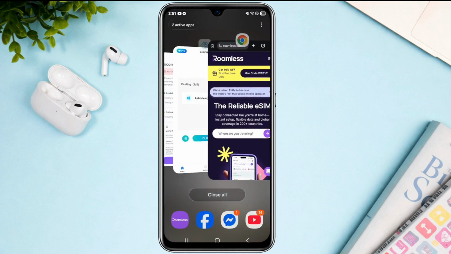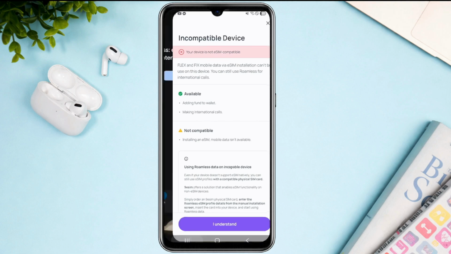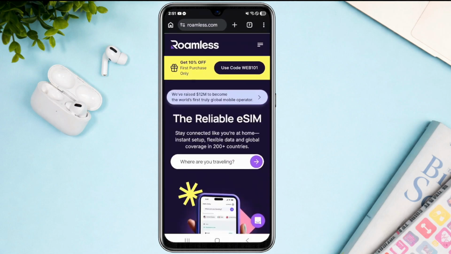This is the actual error message that you will see if your device is not compatible. So if your device is compatible, then all you have to do is choose this option here that you understand, and then just simply follow the on-screen prompts for you to be able to set up your Roamless eSIM upon purchase. And that is how you set up and use Roamless eSIM.